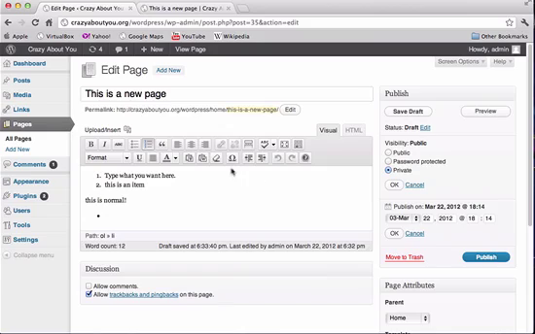WordPress is a multi-user site, so you can have several people as users that can contribute content to your site and edit things and all that kind of stuff. So it's not just a one-man show.